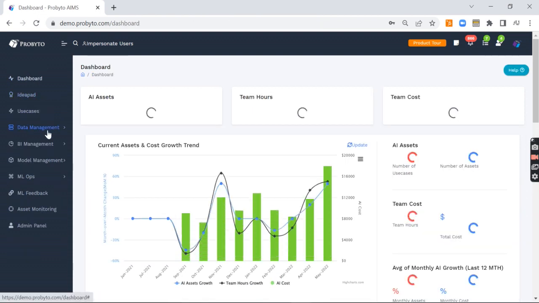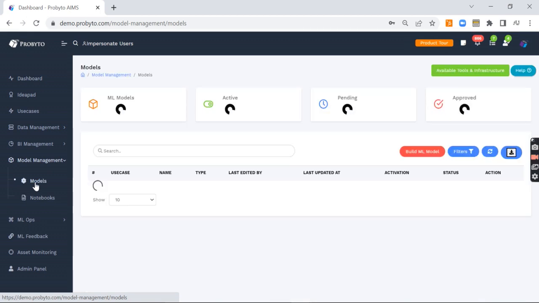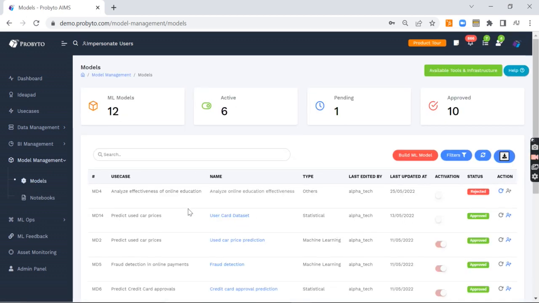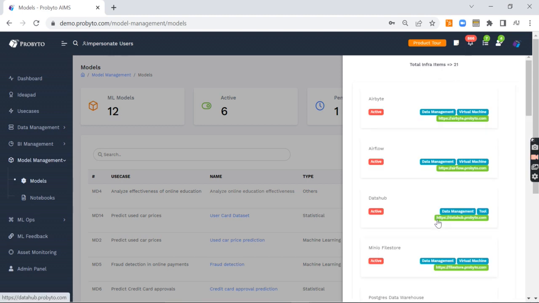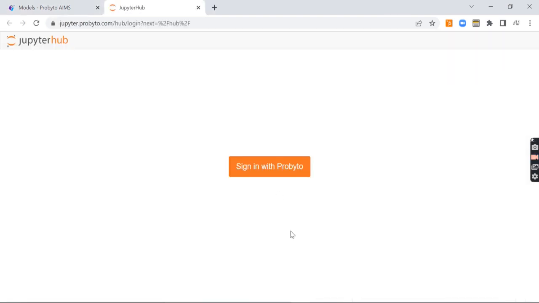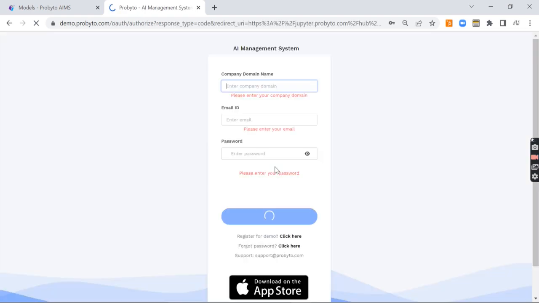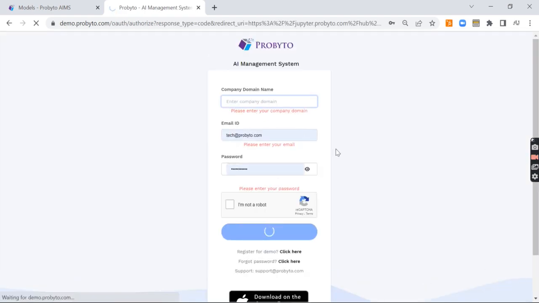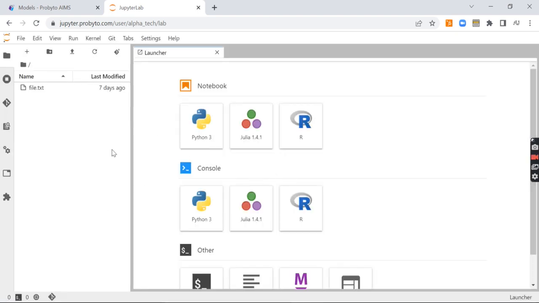So for instance, when this data scientist is working on models and wants to build a model, he will see the tools available to him, and one of them would be Jupyter Notebook, Jupyter Lab. They can click the URL where Jupyter Lab is running, and now their access is controlled by the Provider AMS system. The moment you click sign in with Provider, you are taken from here to the portal. The portal then authenticates that you are the right user, and once you are successfully authenticated, it goes back to Jupyter and loads your exclusive notebook with your own space.